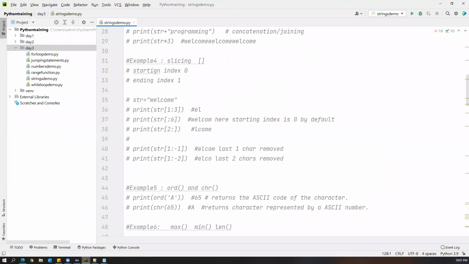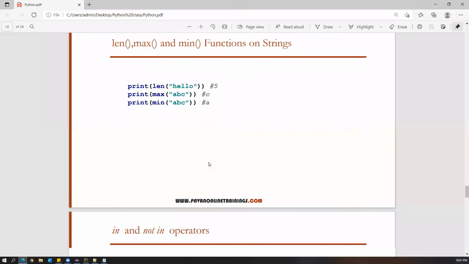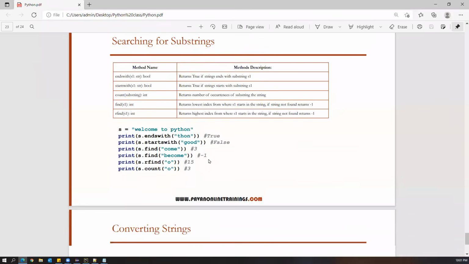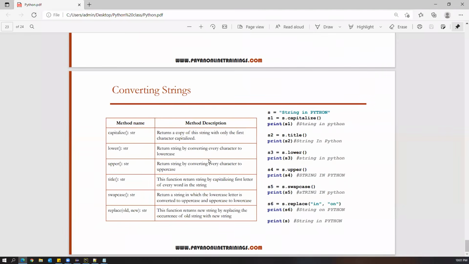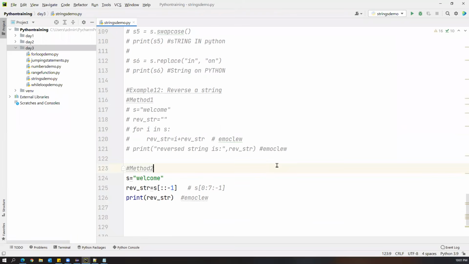Almost how many examples are given? Totally 12 examples are given. All the 12 examples are kept in this presentation. Just go through each and every slide and try to understand them. It is a very simple concept. Okay, so in tomorrow's session, we will discuss a few more topics and I'll stop it here.